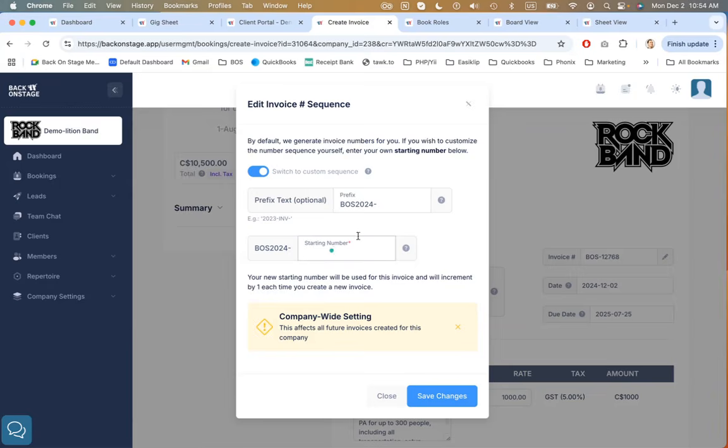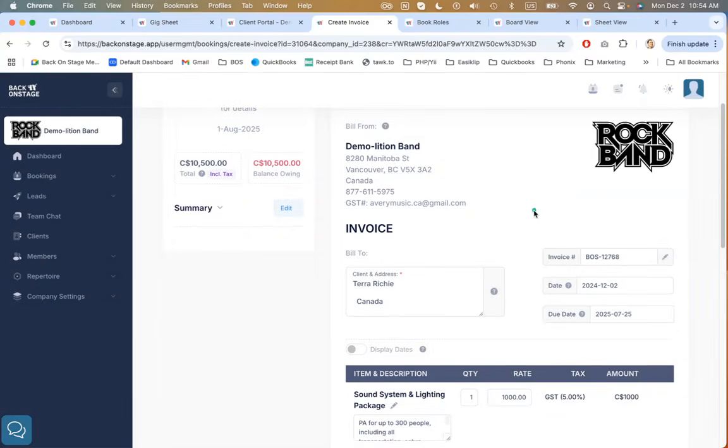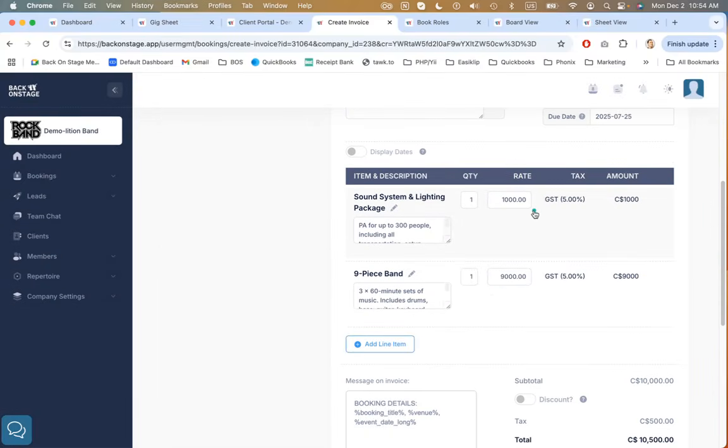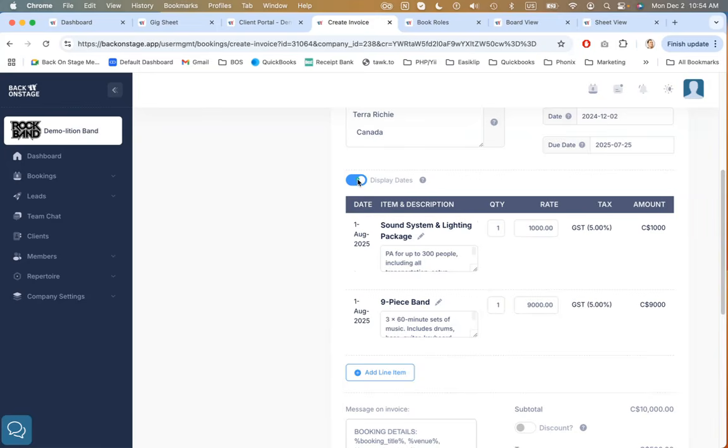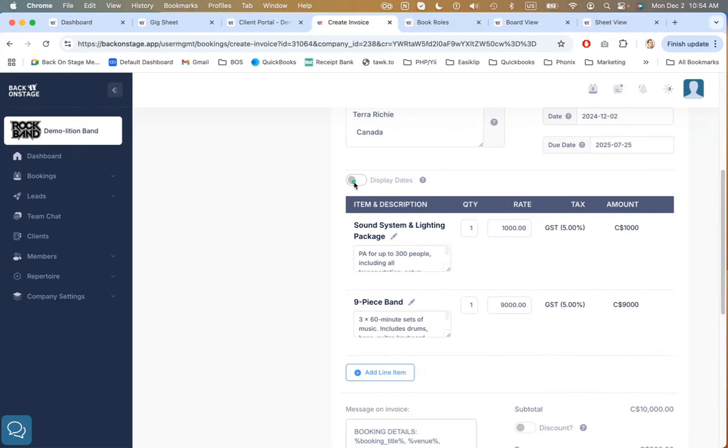And then maybe I've already got QuickBooks working for me and they've already issued 12 invoices this year. So I want to start on invoice number 13. I can set that up and bam, I'm going to have a brand new invoice number sequence for myself. Coming down here, you will see all of the services we've just provided for this event. And if we want to display the dates, for whatever reason, if this was a multi-day event, let's say maybe it was a pub gig and it was every Thursday of the month, I might want to actually break out each of those services for my client on a weekly basis. So you could do that as well.